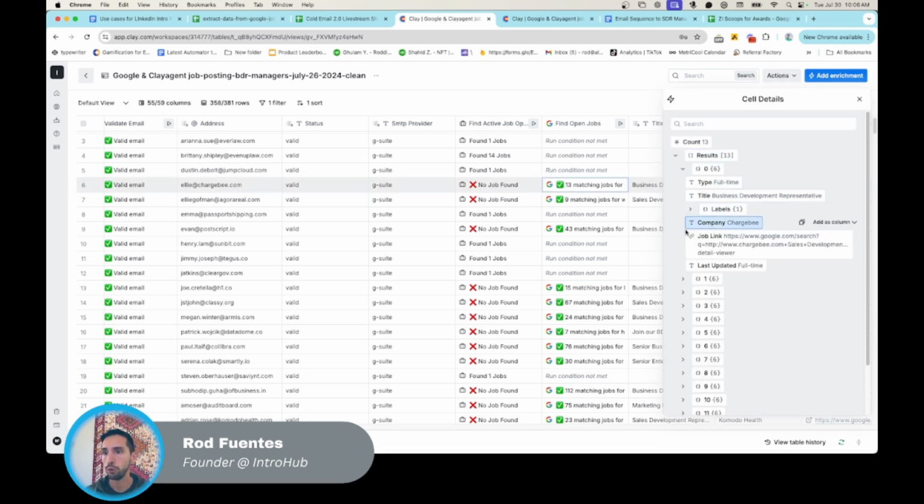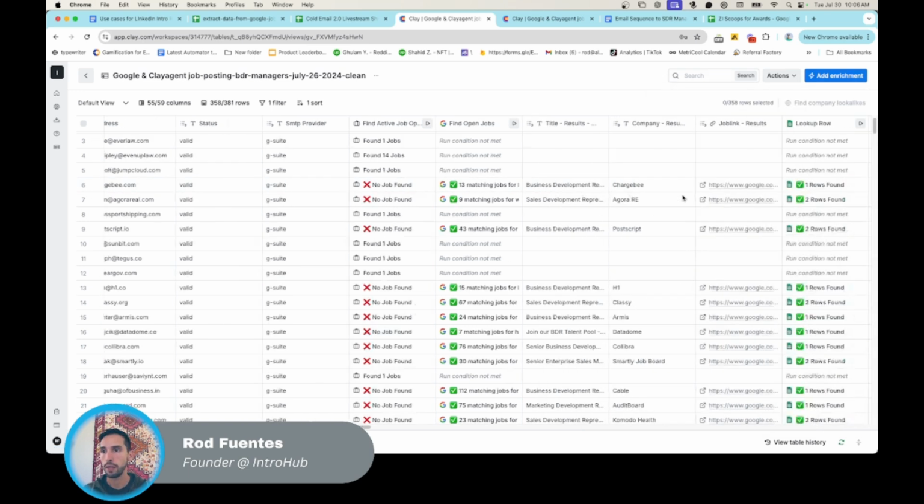Now, the difference is that when you get back results from this particular enrichment, the results that you get do not include the job description. And that's really what I want for the campaign. And you'll see why in a moment. All that you get from this particular enrichment is the type, the title, and the job link. So that's kind of unfortunate. You have to do some extra work here, but it is very doable. Let me show you what I did.